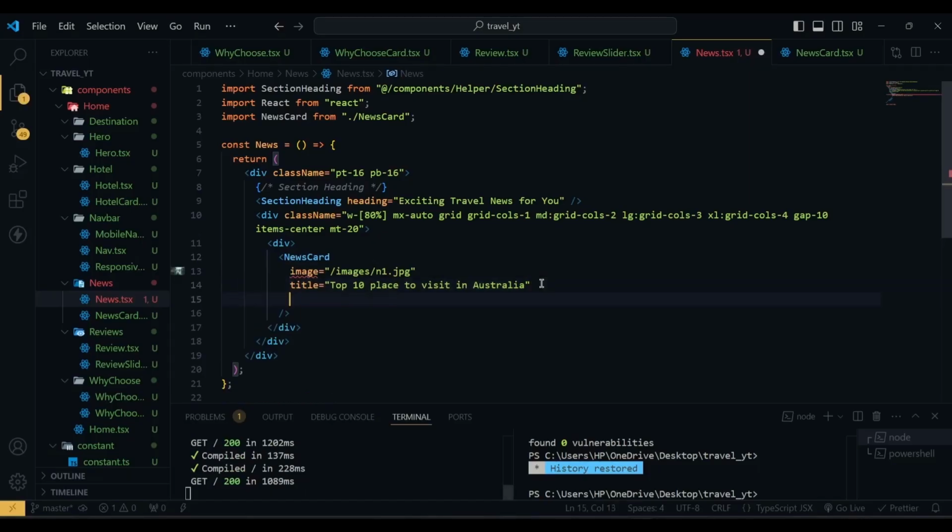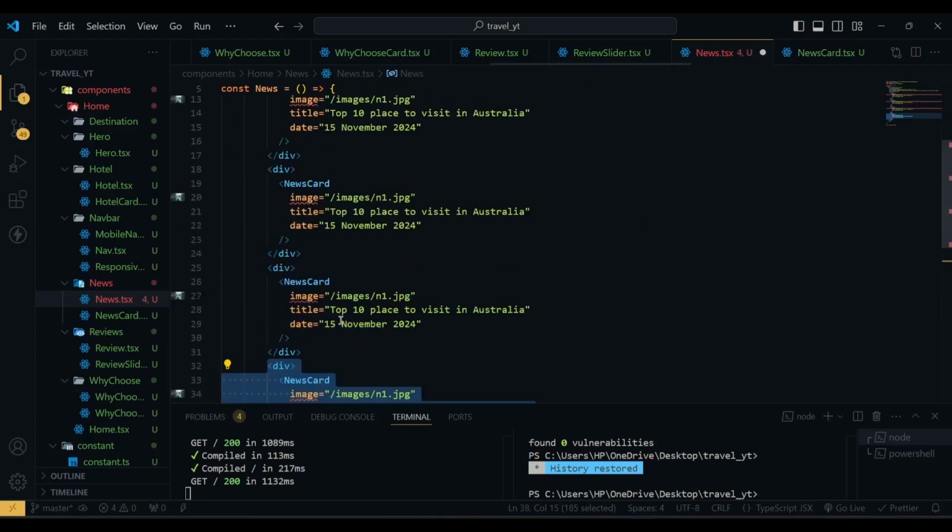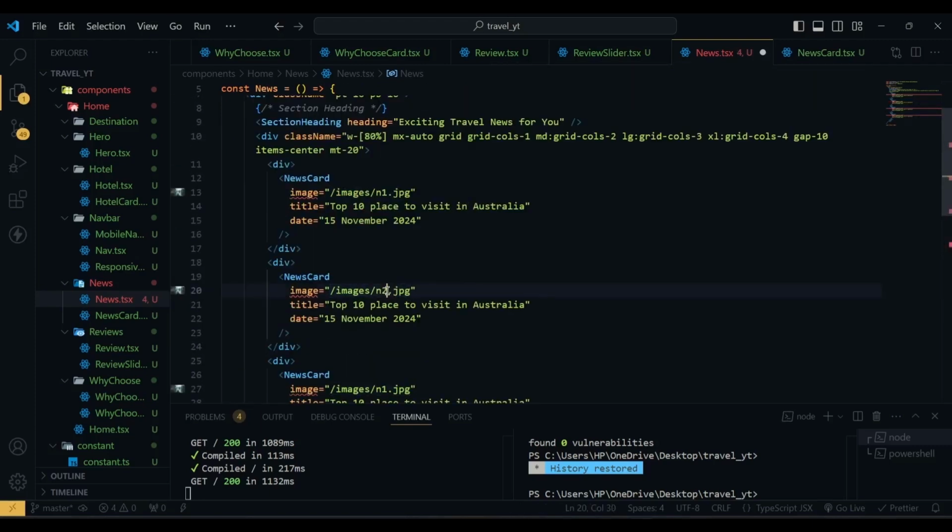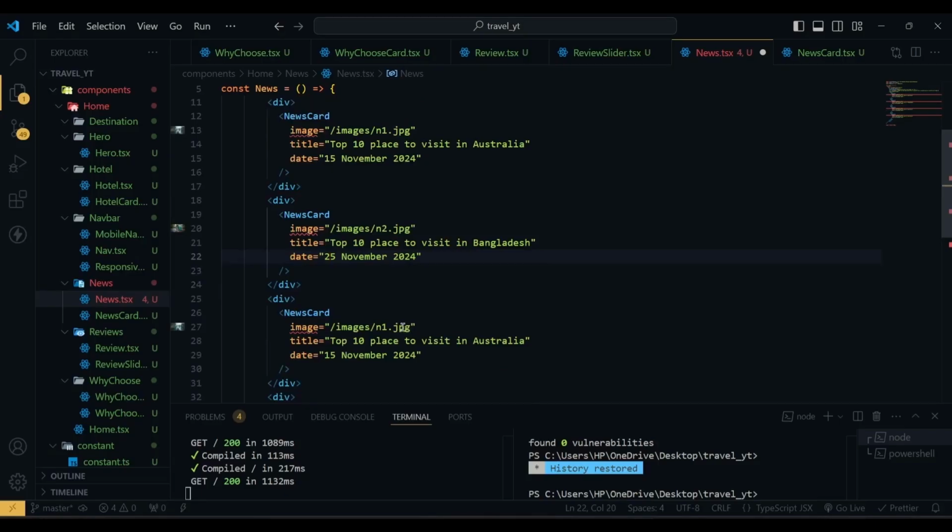and then we're going to pass the date. For this one let's say 15 November 2024, and we have 4 of the news cards, so I'm going to copy it 4 times. So the second one, the image will be N2, and let's say top 10 places to visit in Bangladesh, and change the date to 25 November.